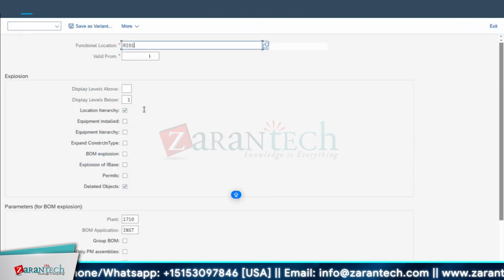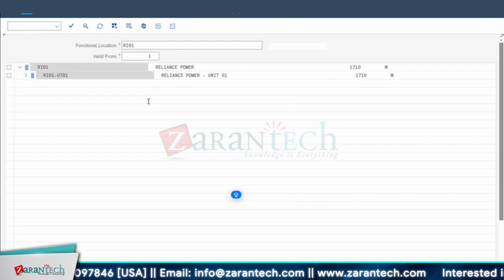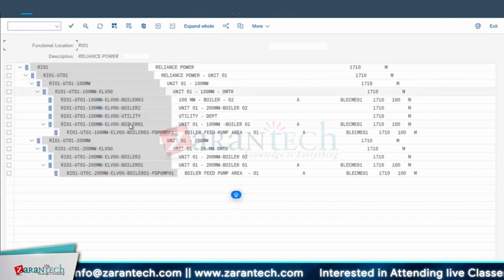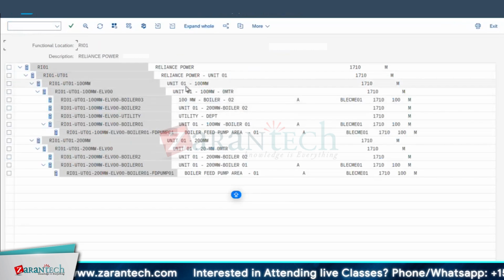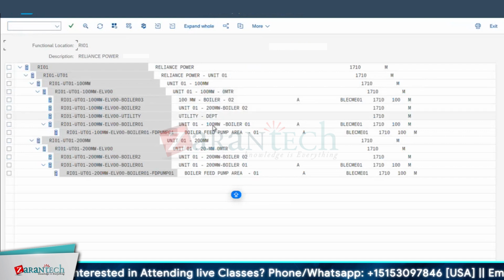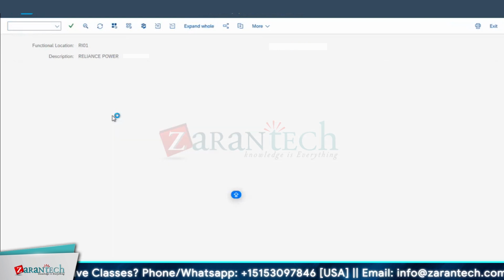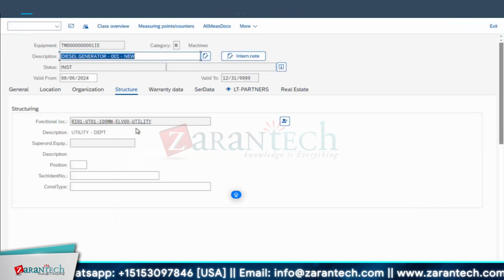So let me go for your IL01 where we want to install. We will check this. Let me go for your utility department. I want to install the new equipment under the utility department. Has anyone come across any field which is related to, meaning, the investment order? I'll give a hint: asset. Anywhere you have seen asset, in the equipment tab or function location tab.